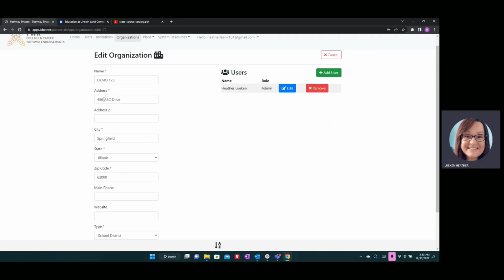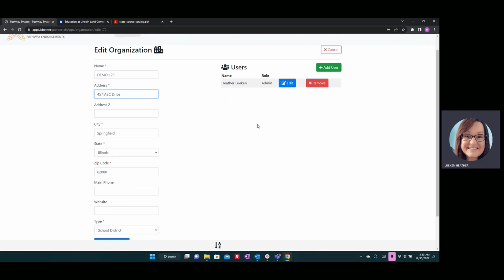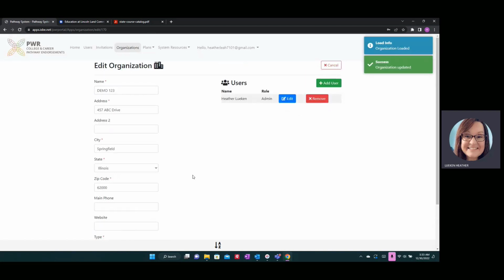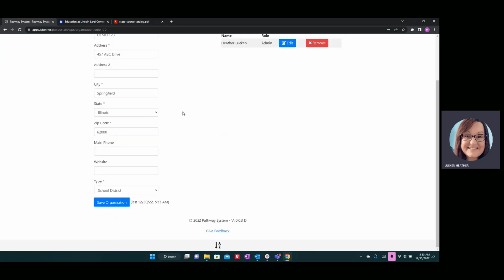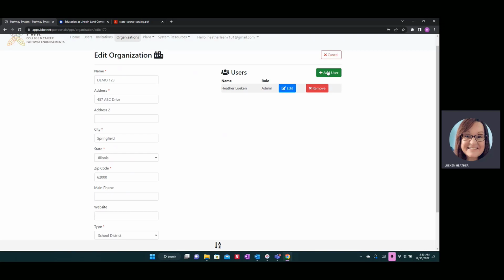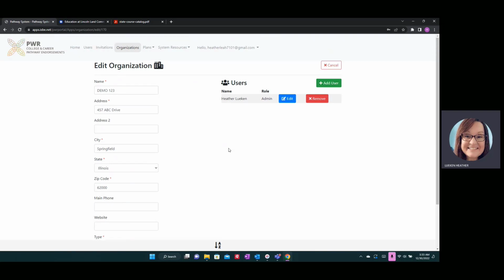So if I needed to change it, say I wanted to go back and the address was incorrect, I can change it there and then hit save organization, and you'll see that it comes up here saying that everything's been saved. You can also see the users that are listed for that organization. So that's one way. I'm not sure about the functionality of the add user. I've seen where it has worked before, but typically that needs to come from ISB again. So we can go in at the admin level and add those users for you. So that's the organization tab.